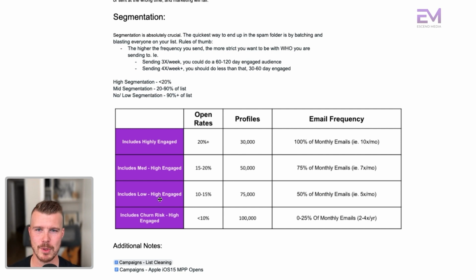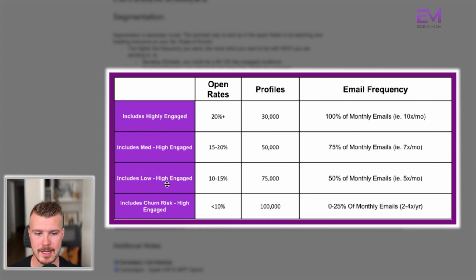Now, just before we dive deeper into the segmentation piece, this is a helpful chart that we use to consider where people might be at in their buying journey and how frequently we should be sending emails to those specific people. Highly engaged people, typically we're going to get a 20% plus open rate. There might be 30,000 profiles in that highly engaged audience. The email frequency, they're going to get pretty much all of the emails we're sending. So for example, if we're sending 10 emails total per month, they would get 10 times a month.